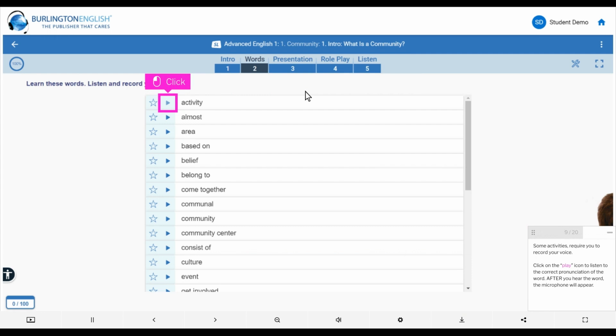Some activities require you to record your voice. Click on the play icon to listen to the correct pronunciation of the word. After you hear the word, the microphone will appear. Click on the microphone icon and wait 3 seconds. You will notice that the microphone will blink in red. This means it's ready to record.